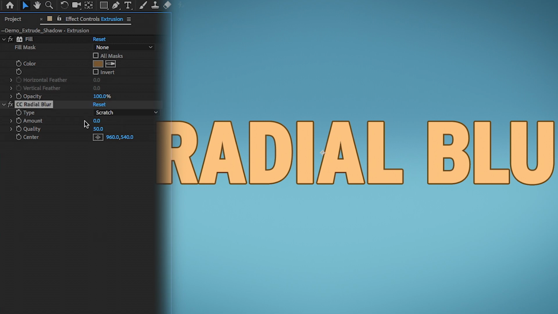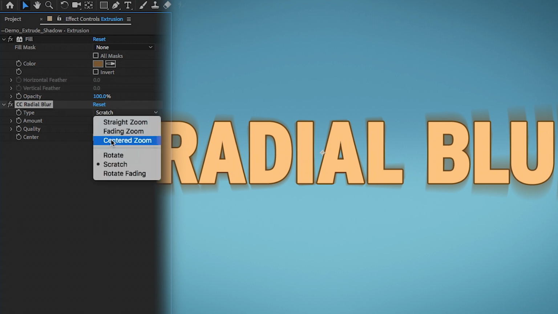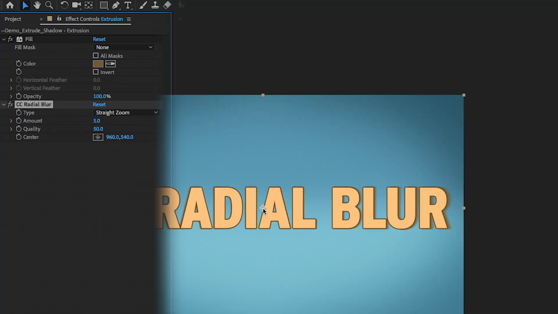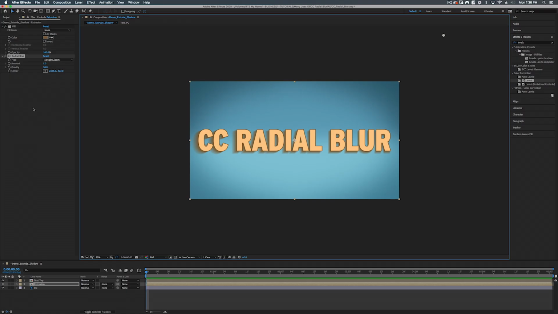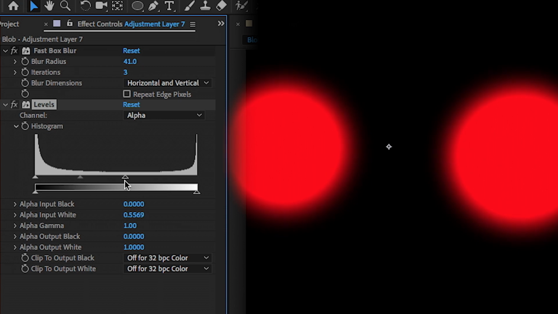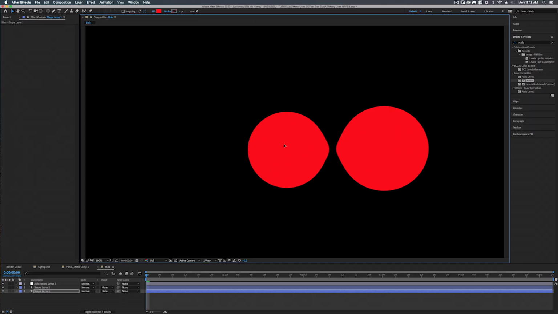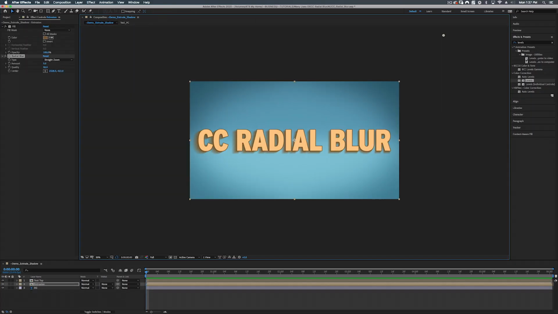Let's go into our radial blur and let's bring this up to maybe about 5. And we're going to set this to straight zoom. Now we're going to take our center point here and we're going to move it up and over pretty far, maybe to about there. So now what we can do is let's move that over a little bit more. Yeah, something like that. All right, so now if you've seen the fast box blur, you know that example where we crunched the alpha channel to create a more blobby look. Well, we can do something similar.